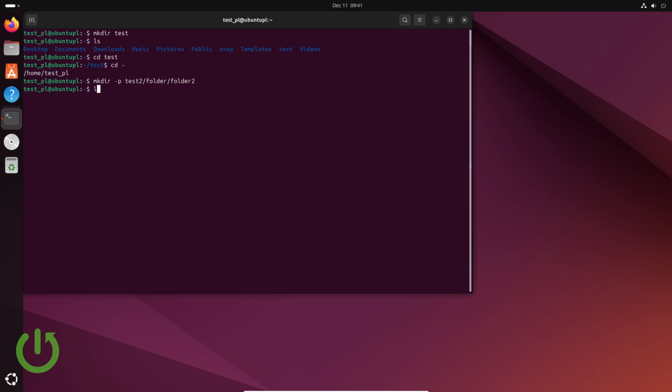And as you can see, our test2 folder is here. We can move to it, so test2. Right here, as you can see, our folder is here, so I can move to it, and right here our folder 2 is also here. As you can see, it is working. We can go back to our home, and right now, how to remove folders.